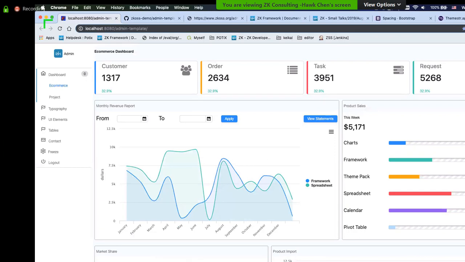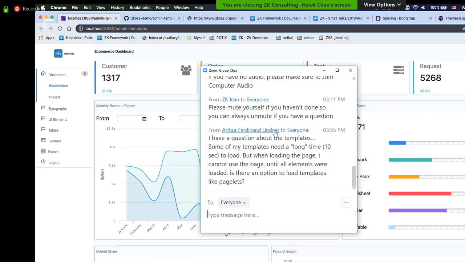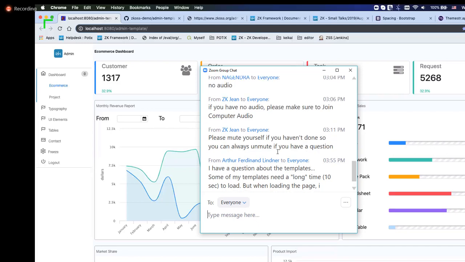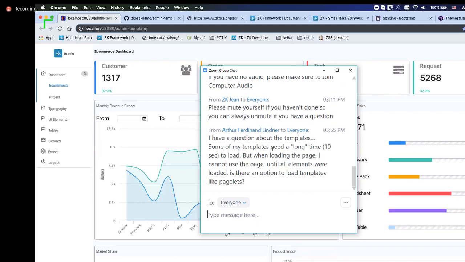My template needs a long time to load when loading the page. I can explain it also via voice chat. Okay. I have a page that, on page load, loads some templates, like number, and I have the problem that one or two of these templates need some seconds to load, and I have to wait until all templates are loaded until I can use the page. I wanted to know if there's an option that the template can render in the background and I can use the templates that are already loaded.